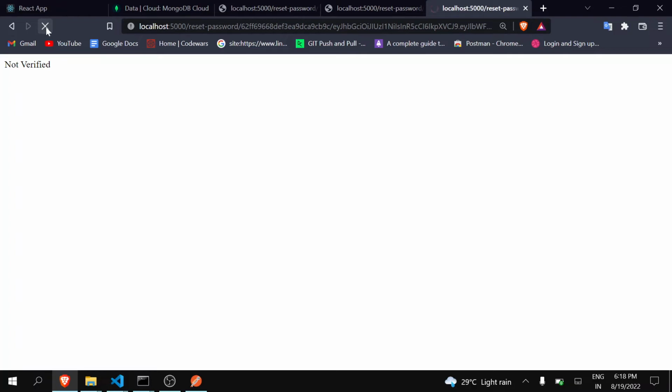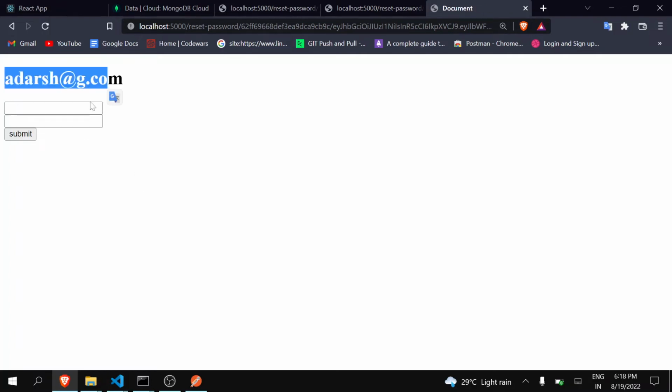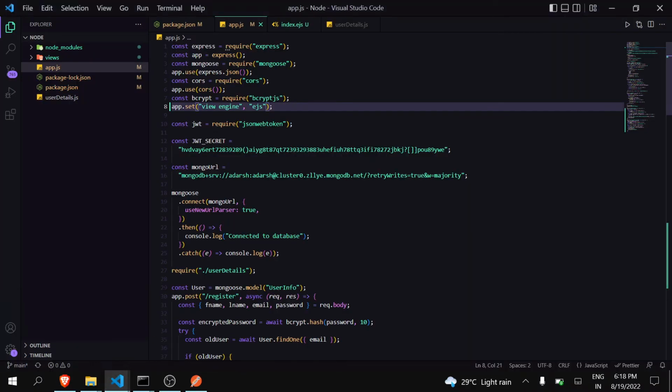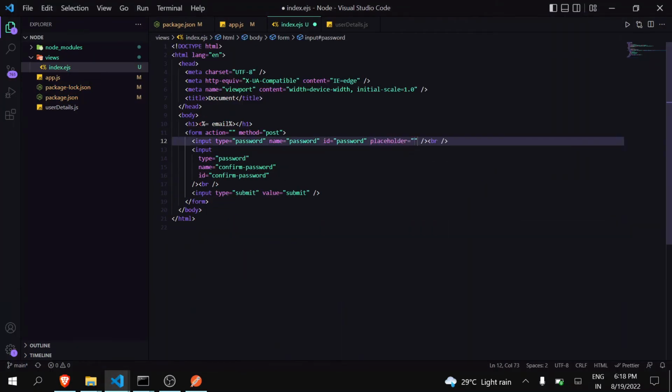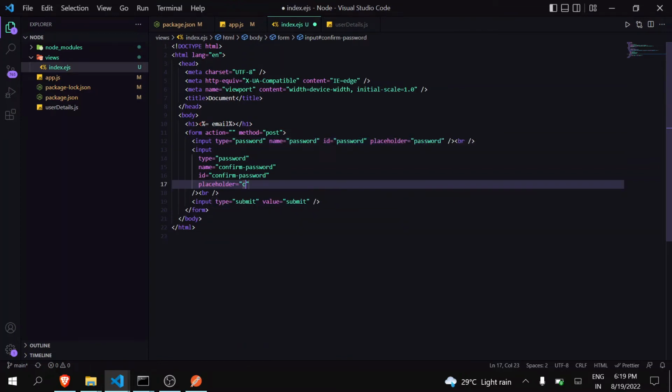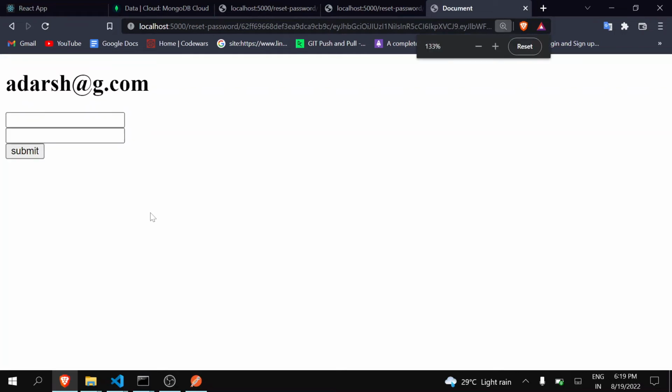Refresh this. You can see here that I am getting email and this password and confirm password field and a submit button. Let me give the placeholder here. You can change the UI as per your requirement. I will just zoom this. Refresh this again. Okay, everything is working fine.